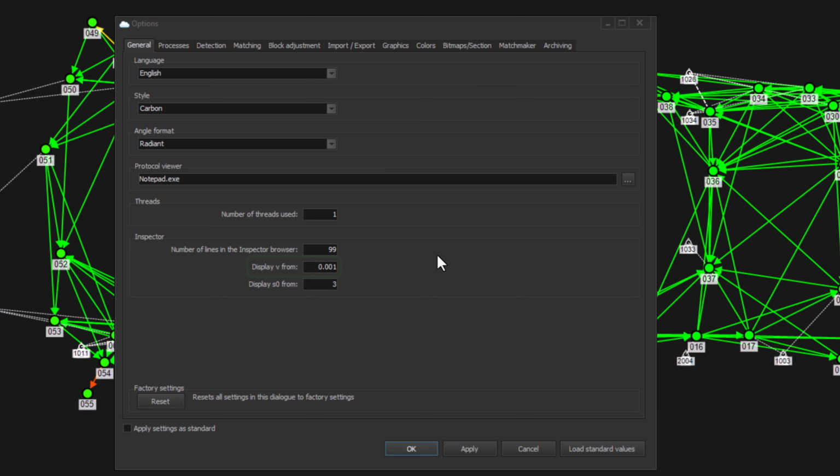The filter Display V from determines the minimum magnitude of absolute residuals. The default setting is 1 mm. Note that contradictions that are provoked by vertical axes are not filtered by magnitude. The last filter, Display S0 from, determines the minimum magnitude of normalized residuals. It serves as an indicator for potential outliers. Per default, it is set to a value of 3.0.